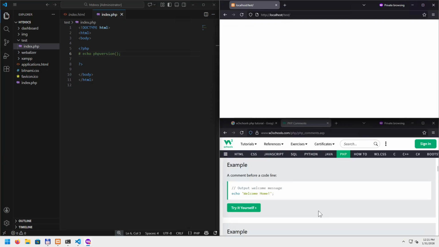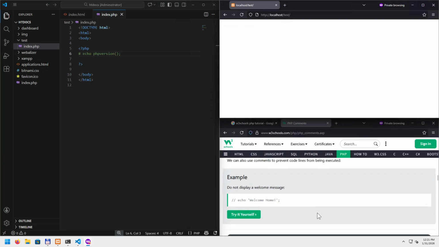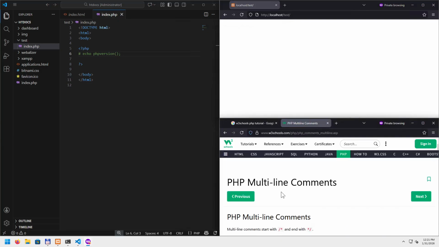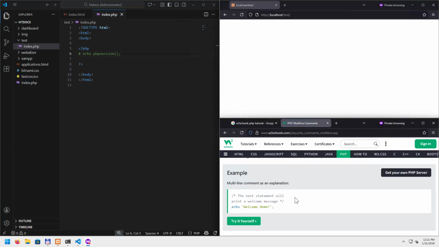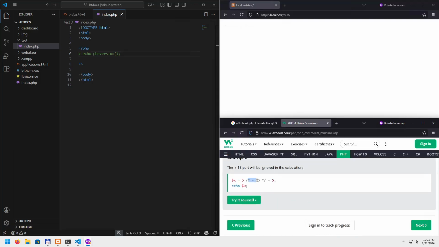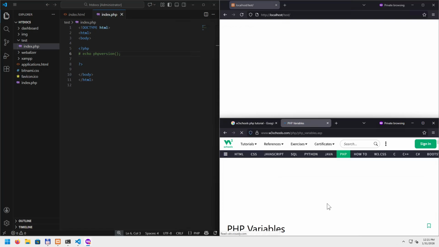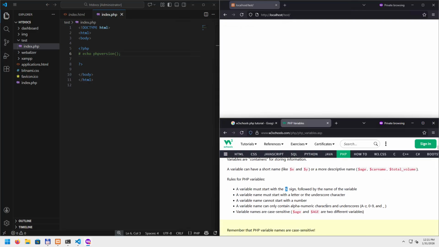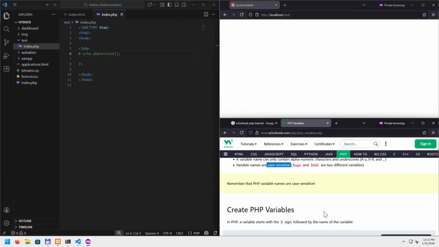Okay. Next. Multi-line comments. Yeah, we got the idea. In the middle of the text, variables with this interesting syntax. A variable must start with the $ sign, followed by the name of the variable. Case-sensitive programming, which is better than the alternative.